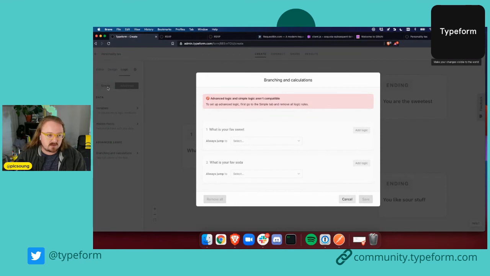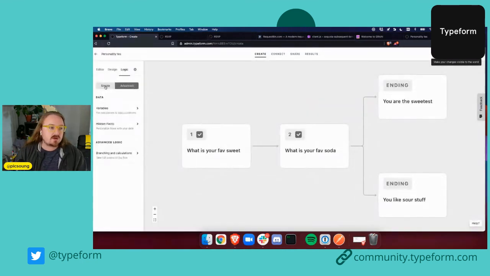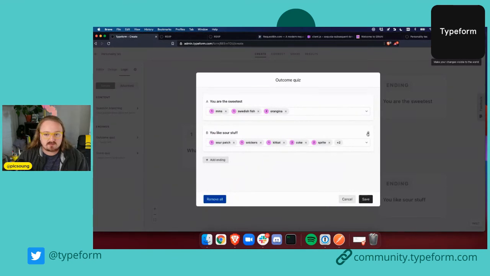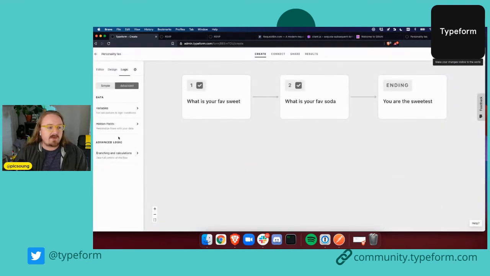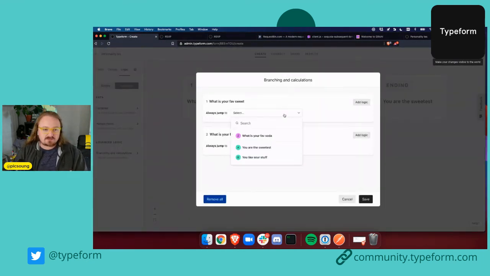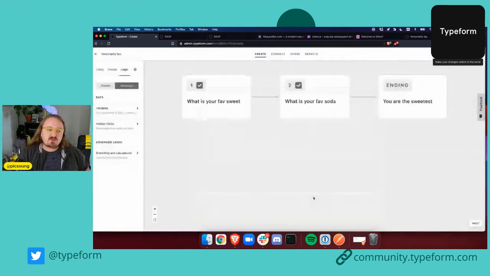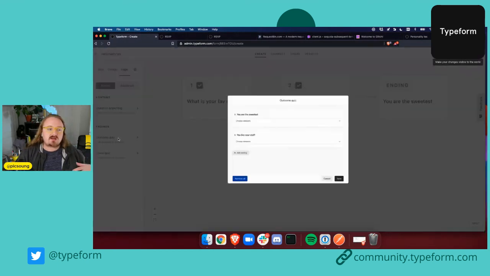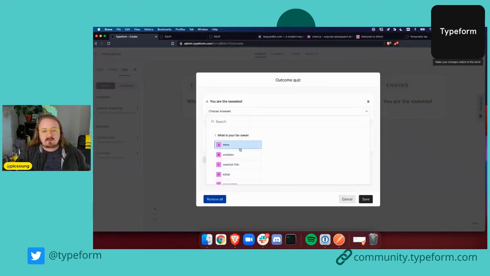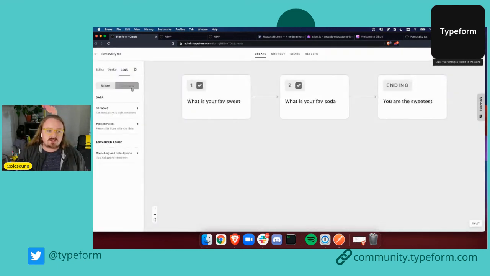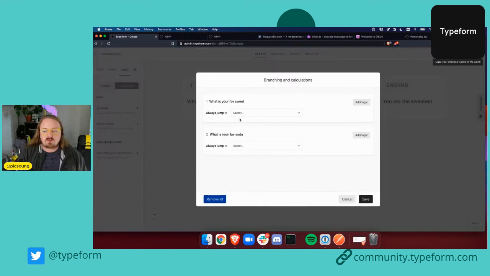All right, so I have to decide which one I use. If I get rid of, no, I don't want to delete the ending. I want to remove all this. You have access to the endings as well. They are here. It's what used to be called the thank you screen. So you have access either in a simple way, where you select what answers get you into which ending, or you can build your own logic like you used to be able to do before.